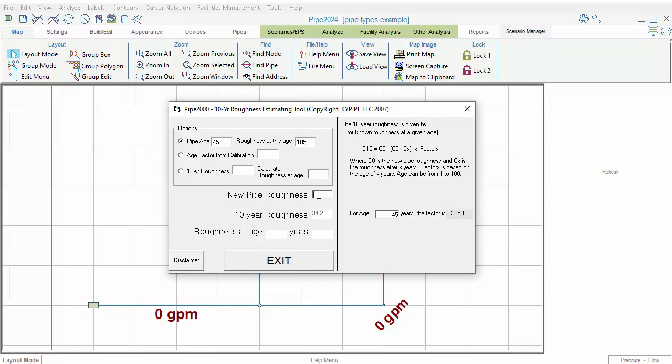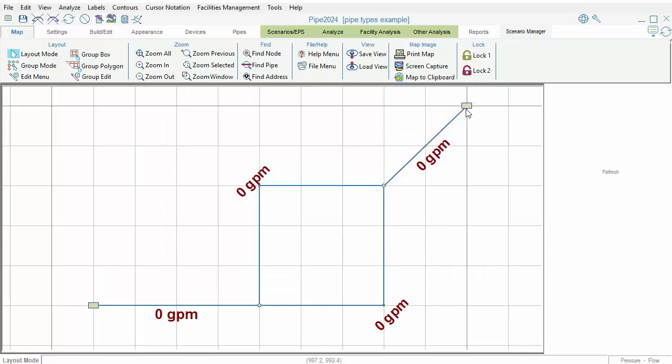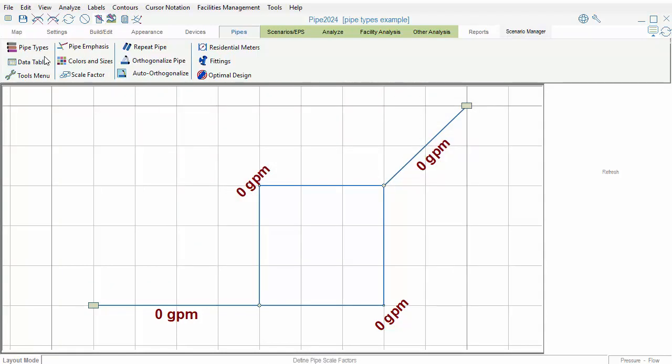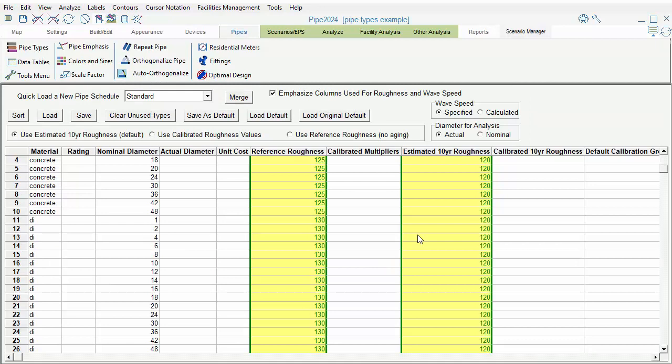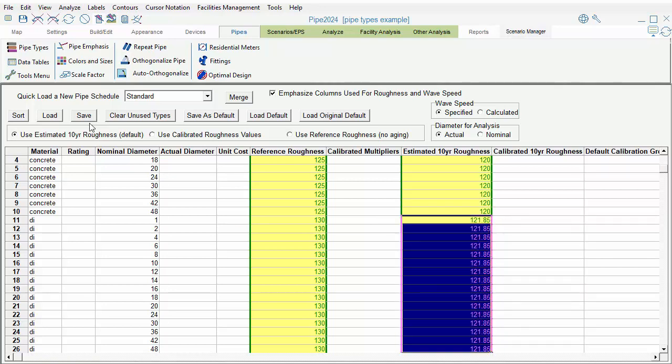Third, we'll need to know the roughness when the pipe was installed. Let's say it was 130. Once we enter these figures, the tool calculates the 10-year estimated roughness, which for this pipe is 121.85. There are some other methods that can be used, but using pipe roughness data is the most common. We then enter this value into the pipe type table. If desired, we can save this change to our Lexington Pipes file in the Schedule folder for use in another project.